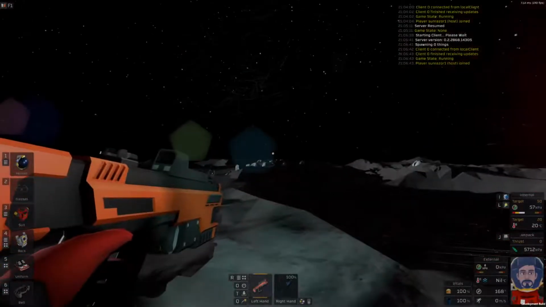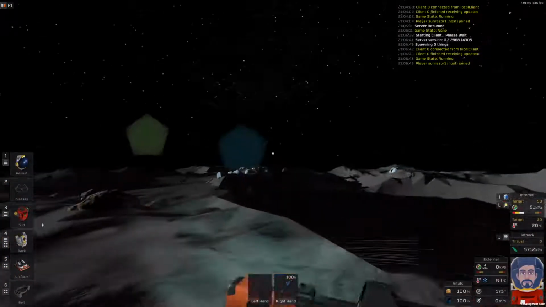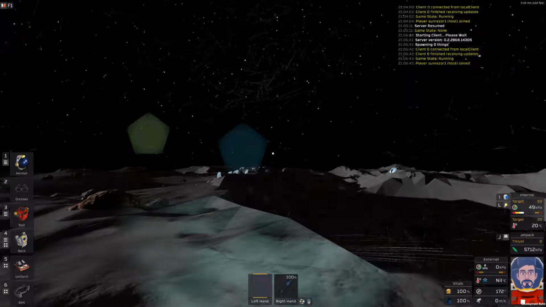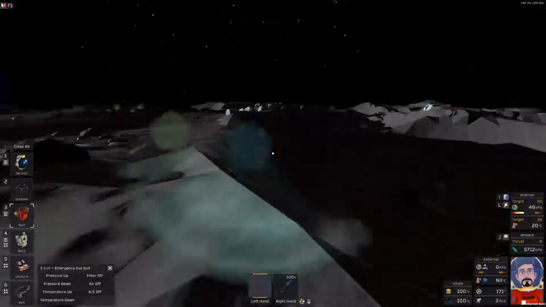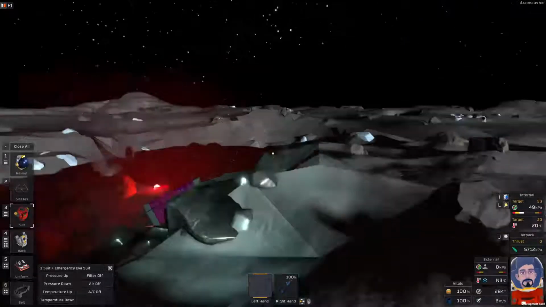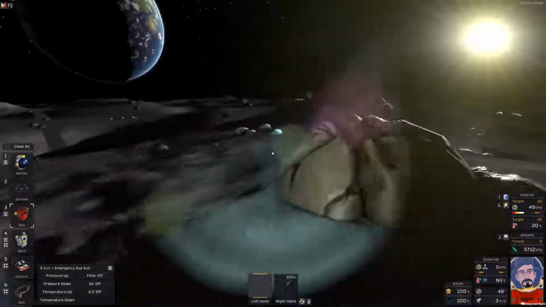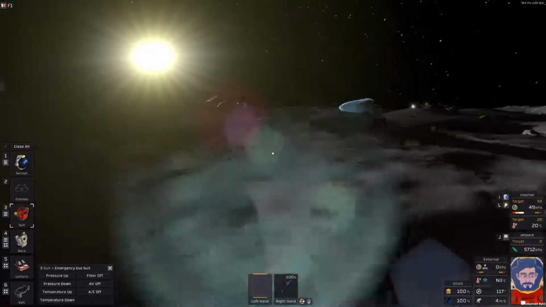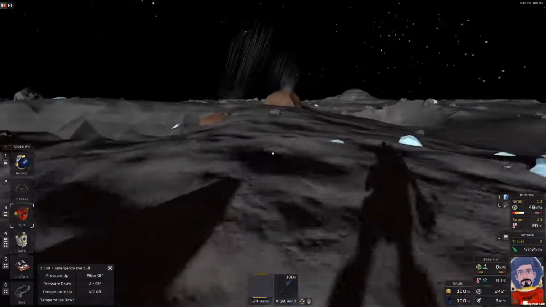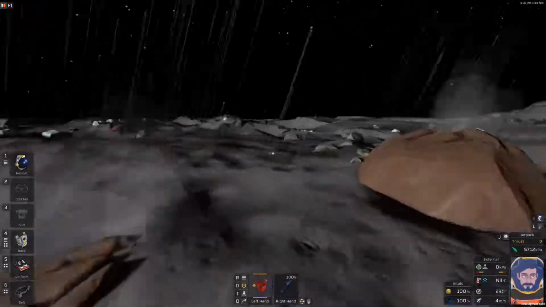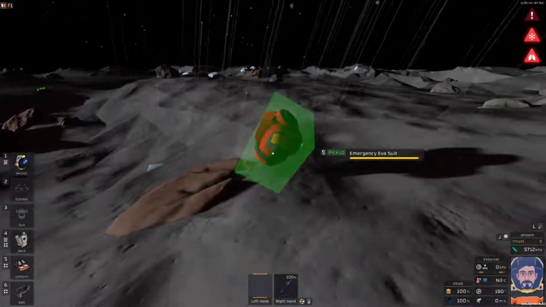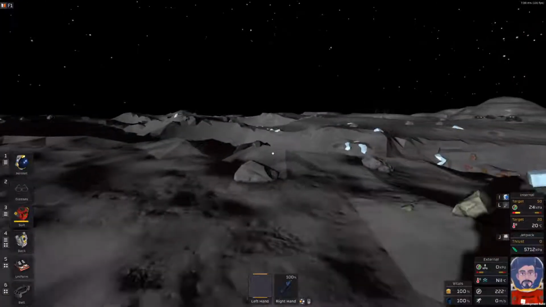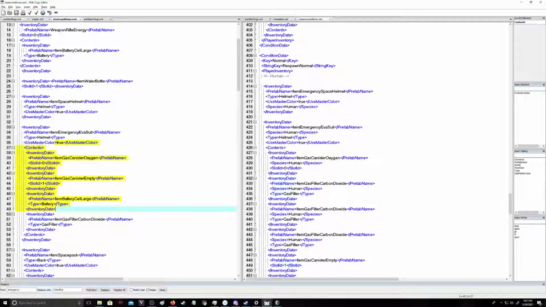So as you can see, my Eva suit is now an emergency suit, and I cannot see the contents. So the emergency items have the exact same functionality as standard items. It's just that you cannot access the content, and they decay. So it's really the only difference. Everything else is still the same.